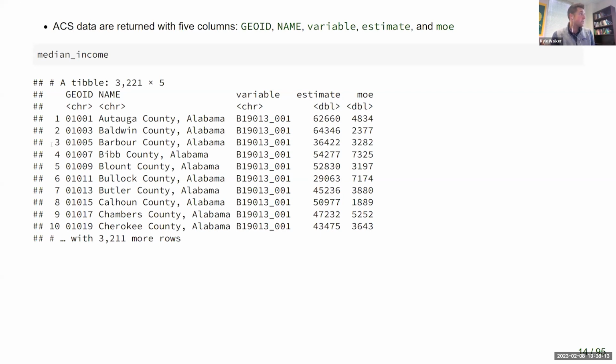Our query gives us first a GeoID. You can think of this as a FIPS code. If you're familiar with FIPS codes, it's a unique identifier for a given geography. So we have here Autauga County, Alabama. That has the GeoID 01001. We have a name column. That is an informative name for the geography that we're using. In this case, that's Autauga County, Alabama.